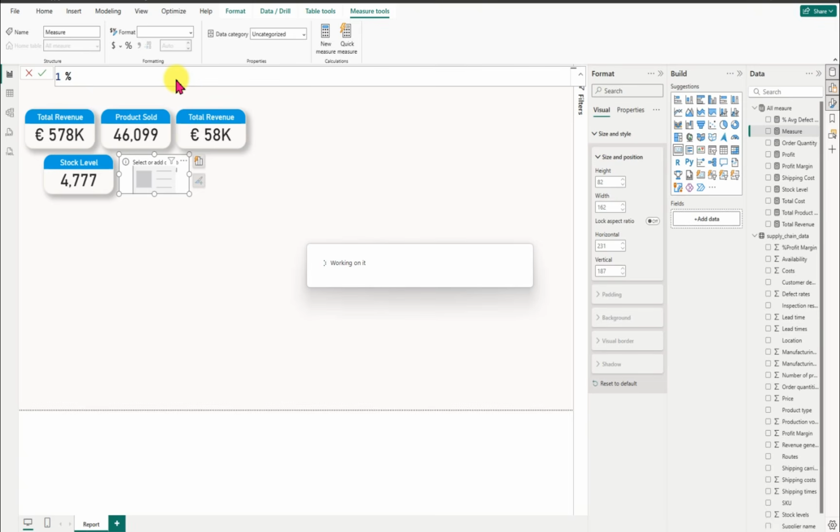Oh, wait a bit. It's working on it. Just wait a bit. Let's just give it a few minutes. I think it should be done now. I don't know why it's taking time. Still working on it.